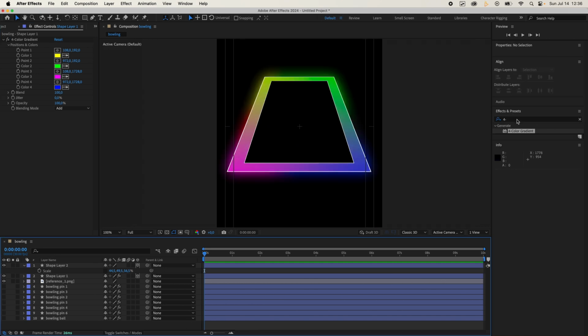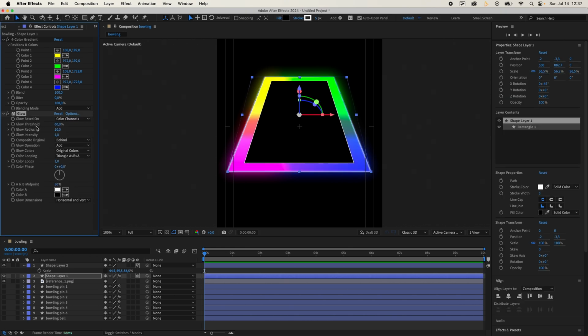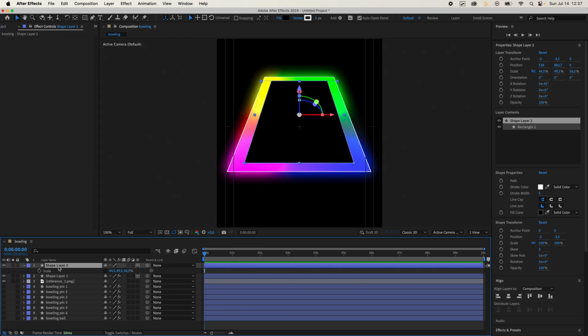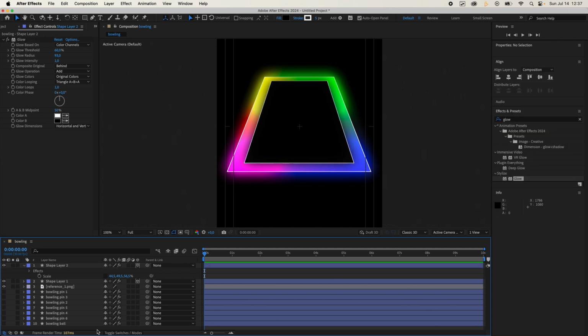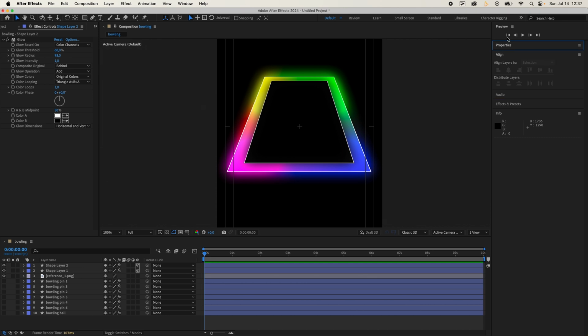Okay, let's go to effects and presets and let's write glow, drag and drop it into shape layer 1, and let's make the glow radius 93. You can copy this glow and paste it into shape layer 2. Let me see. Alright. I think it looks fine already.